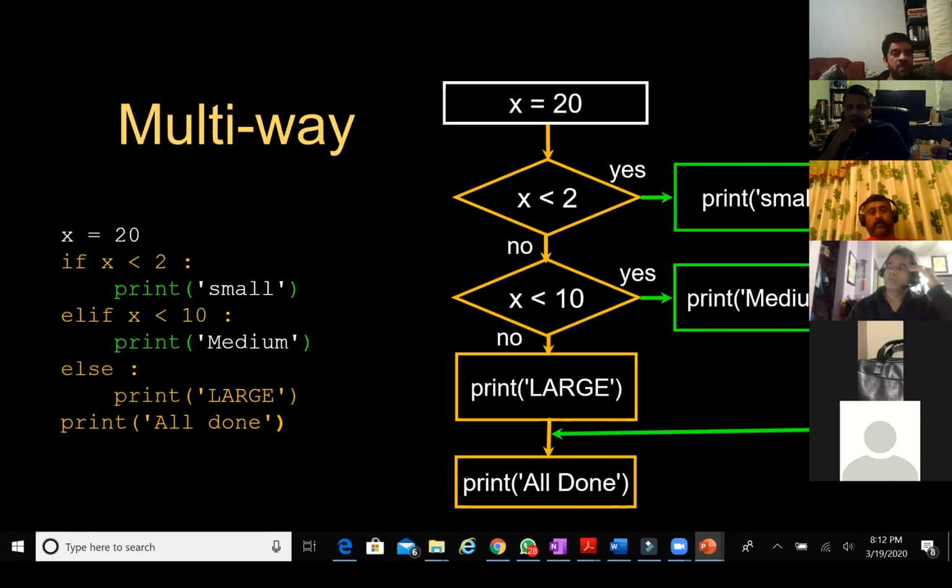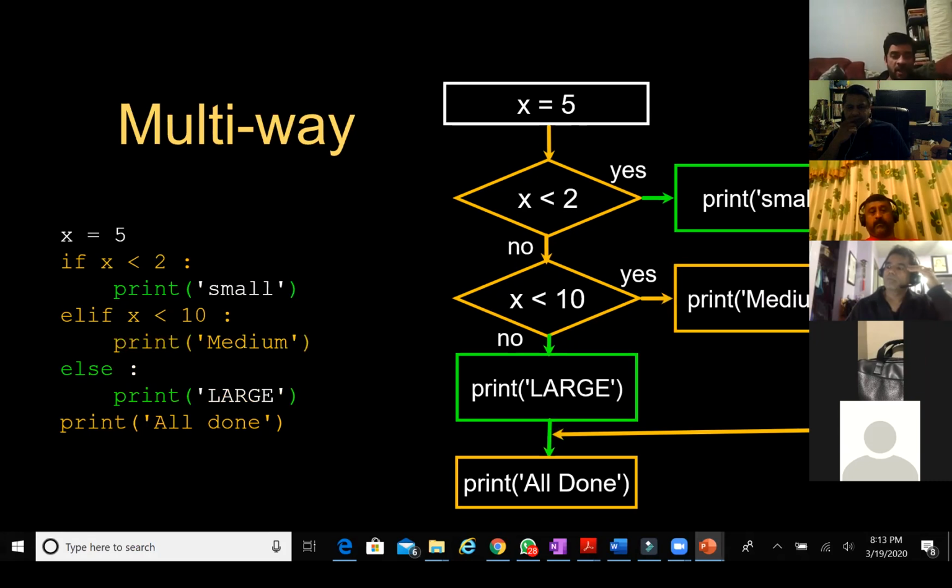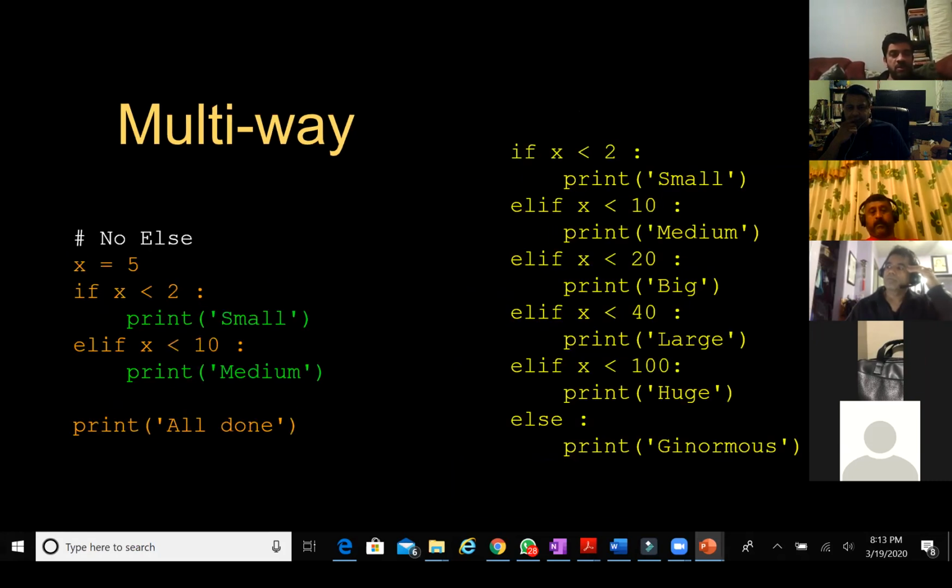So you can have multiple elifs. I'll show you one example immediately. This is what you're asking, right? Here you want small, medium, big, large, and huge. So you put the input value 5.